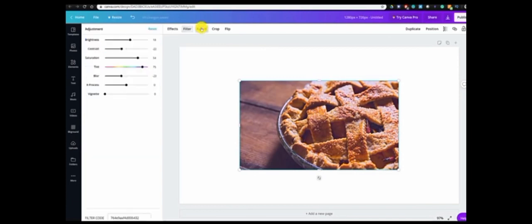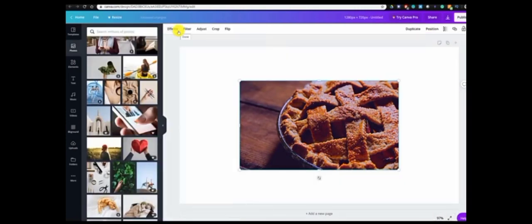We can also adjust different components of the content by each of its variables. So I'm going to go ahead and click on adjust and then make the image a little bit darker. We can also crop it, but I don't need to crop it, so I'm going to click on done. And if you want to flip it, we could also flip it, duplicate it, and also align it to the page.